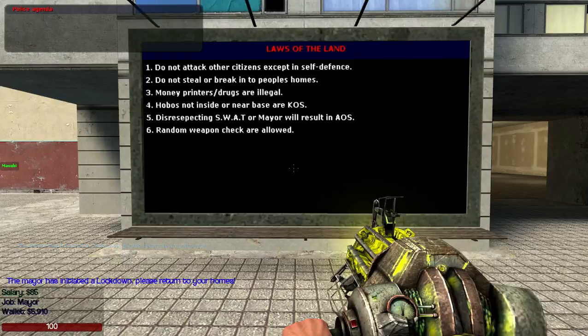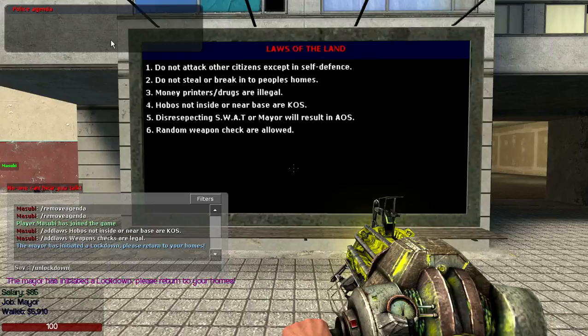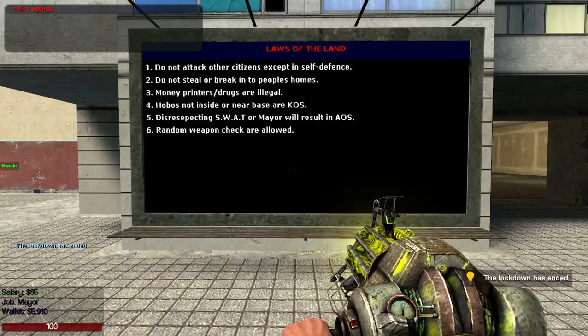Okay, now, say the admin asks you to remove it, or it was a false lockdown. What we're going to simply do is go back into chat and type /unlockdown, all one word, and press enter. And the lockdown is removed. Voila.